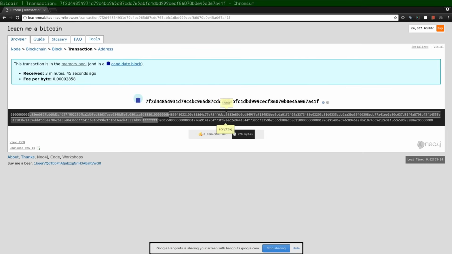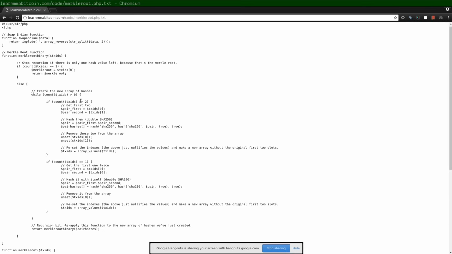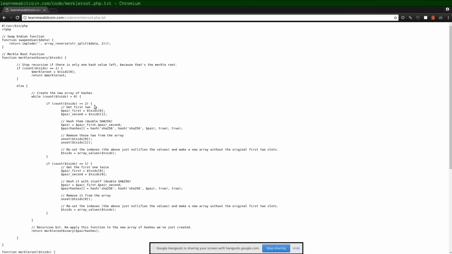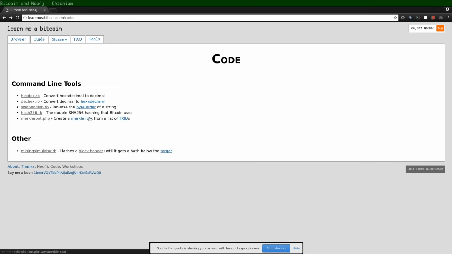On the website, I've made all this code available, so each of those little hexadecimal converters and decimal converters and the swap endianness, they're all here. There's a Merkle root function on here written in PHP. It's not the prettiest, but it will take a list of transaction IDs and create a Merkle root for you. You might not want to use it in production, you might want to use a different library. I'm sure there are loads of Bitcoin libraries out there with their own Merkle root functions for you to use.